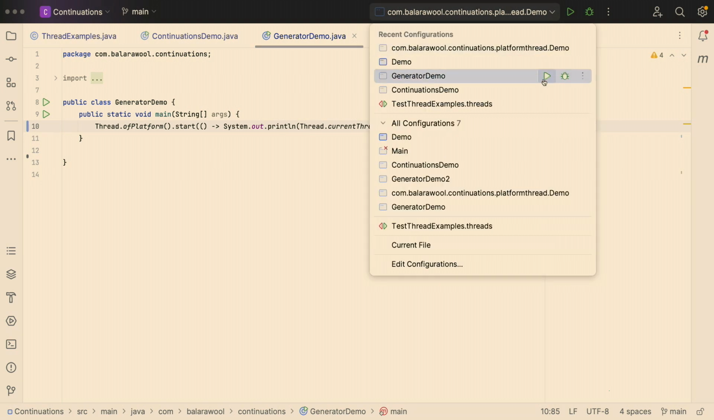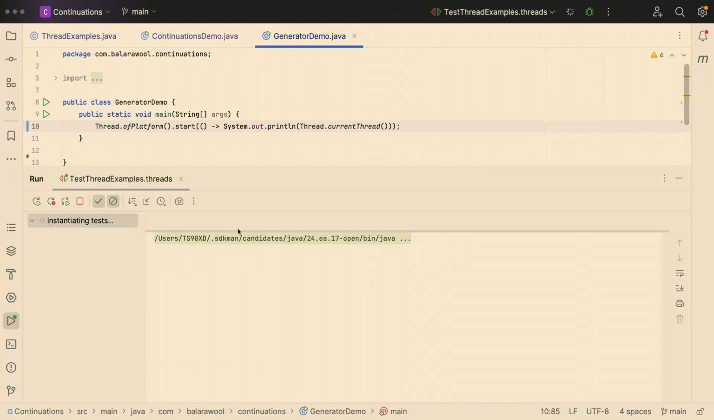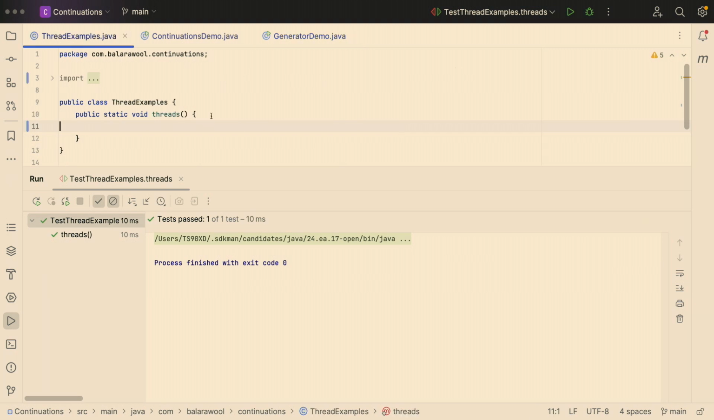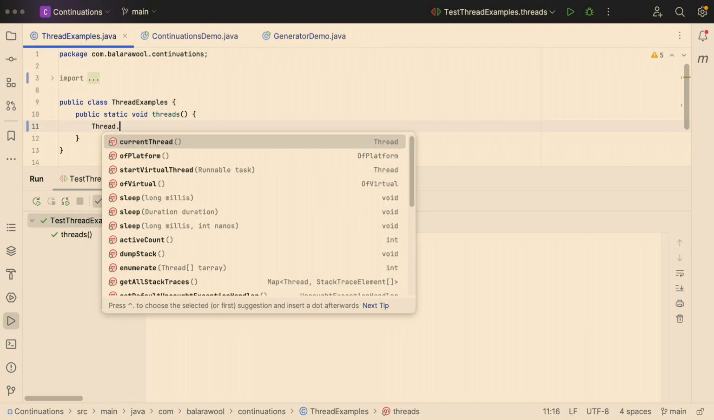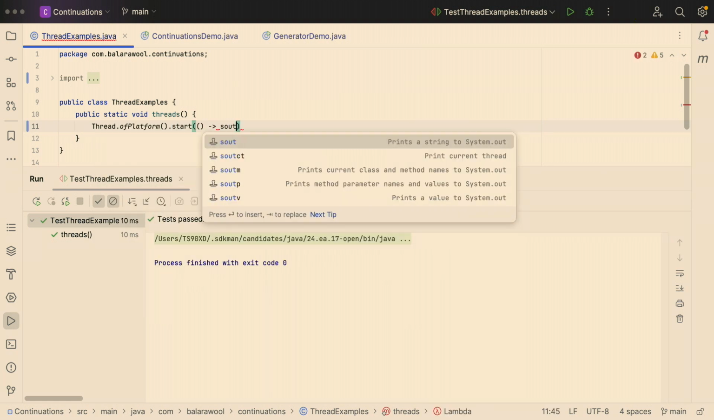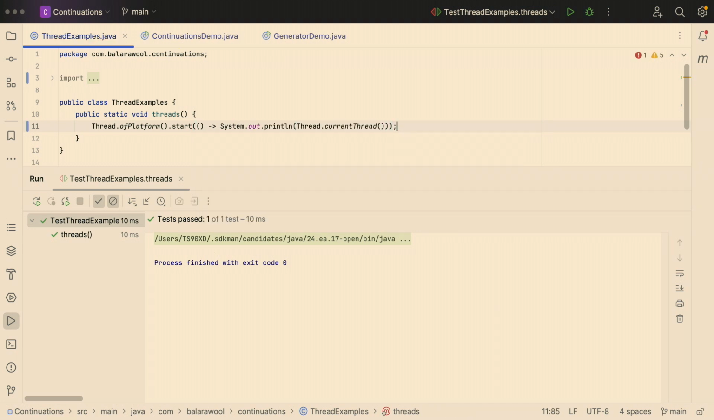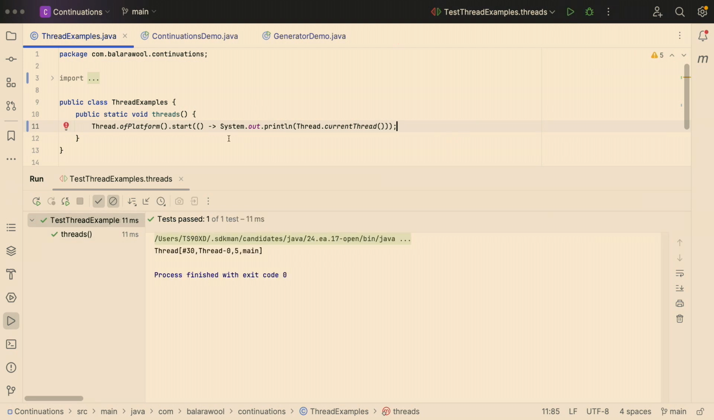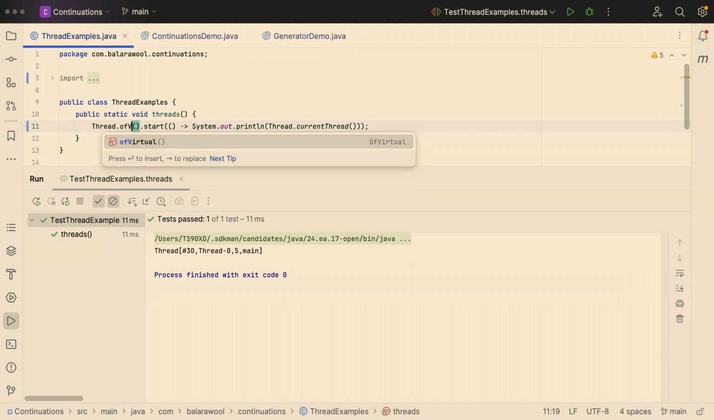Let me run this and see that it actually creates a platform thread. Oh, I'm running the wrong test. So let me do it once again. Thread.ofPlatform().start and pass a task to it. Just print the current thread. And now if I run this, I should see a platform thread. There we go.